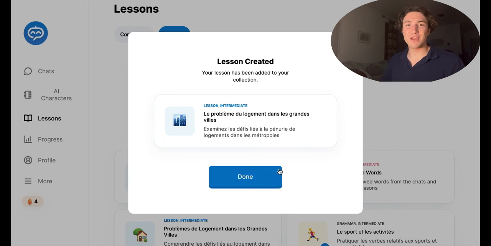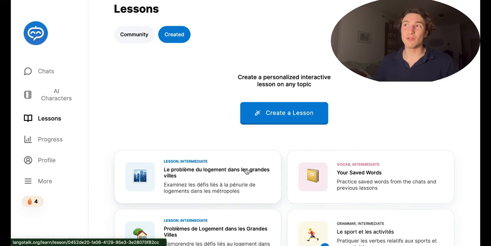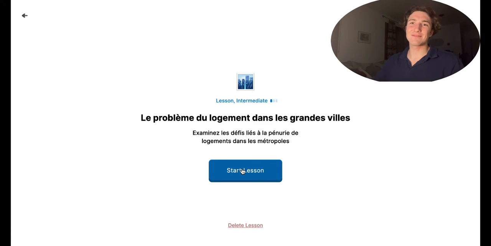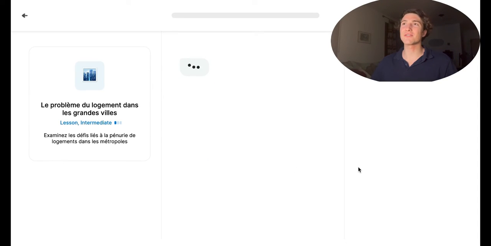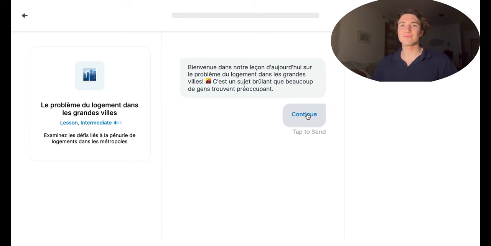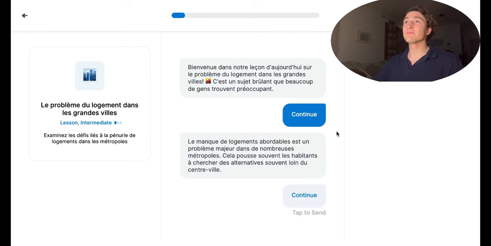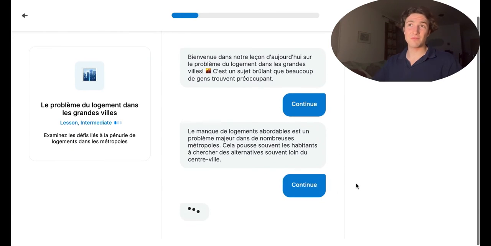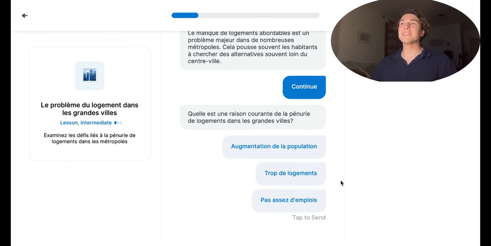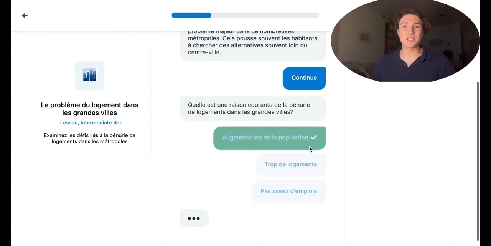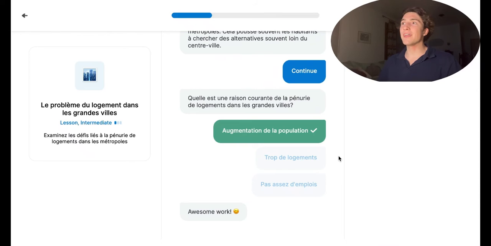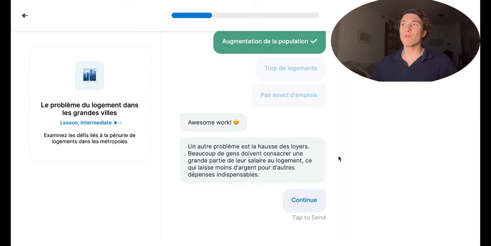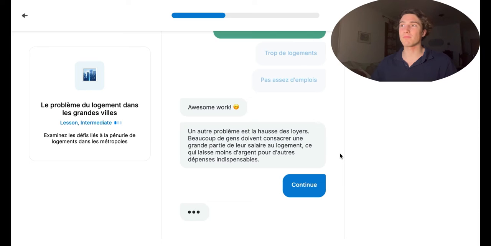Now that the lesson has been created, we have a lesson called Problème de logement dans les grandes villes. And I can just click on it and then the lesson opens and I can start working on it. I click on continue. I click on continue. And as you see, it gives me some information like input about the problem. And then I can decide which problem I see as the biggest problem.